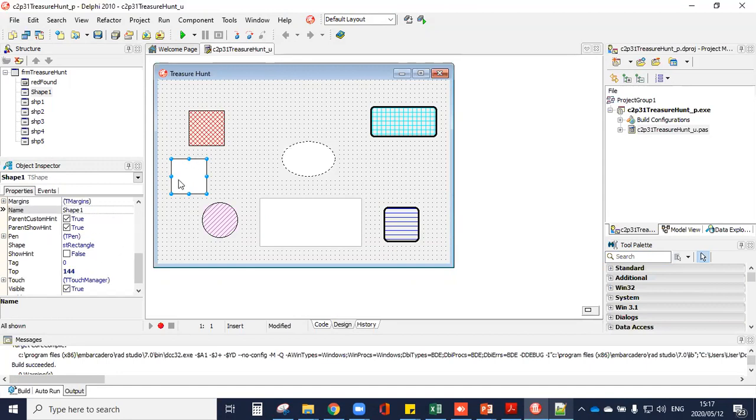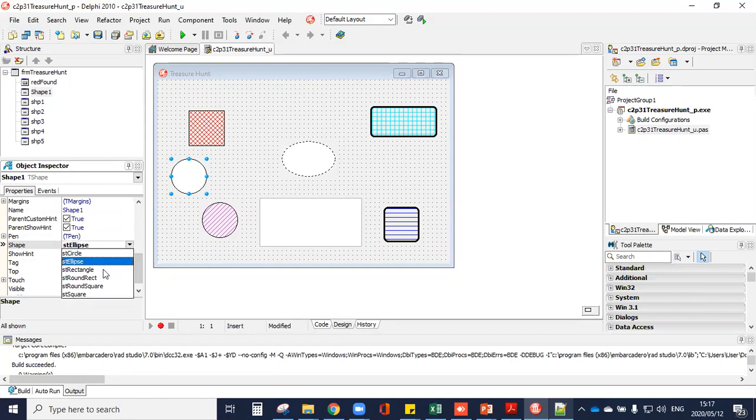And then we are going to scroll down. So the standard shape when you insert a shape is going to be a square. But then when I click on shape in my object inspector, then I can make it a circle. I can make it an ellipse, okay, a rectangle, a round rectangle. So there's all sorts of different types of shapes that you will be using. Okay, so I'm just going to delete this one.